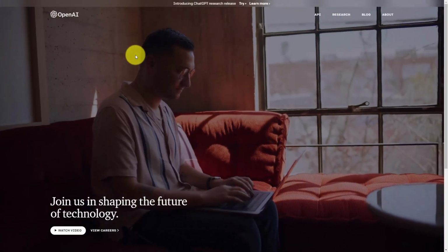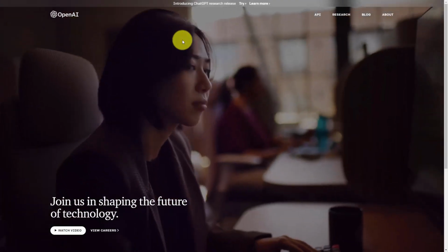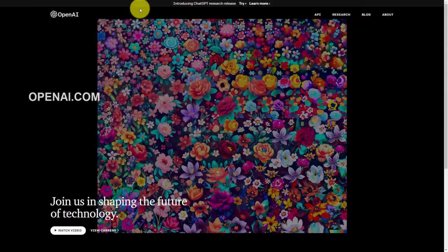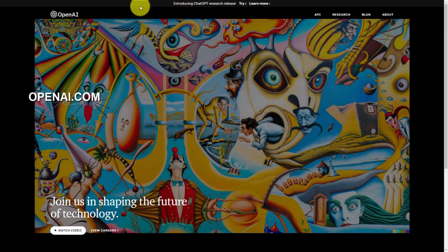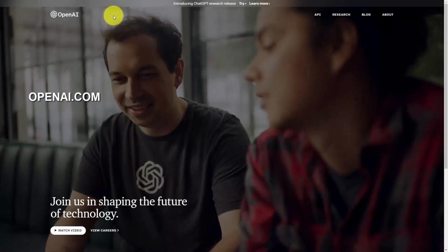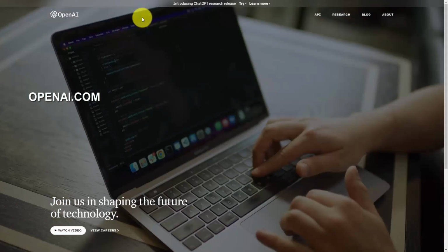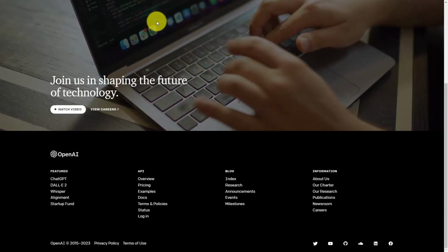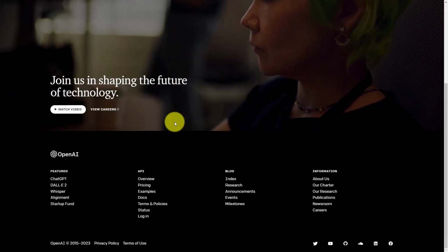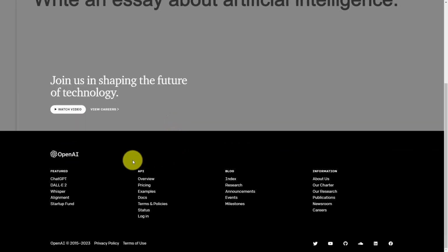Welcome back. Another source of information about OpenAI chatbot will be to visit the website itself. What you're going to want to do is to go to the area in your search bar and then go to openai.com. You're then going to want to scroll all the way to the bottom and you're going to see several aspects of the OpenAI company.